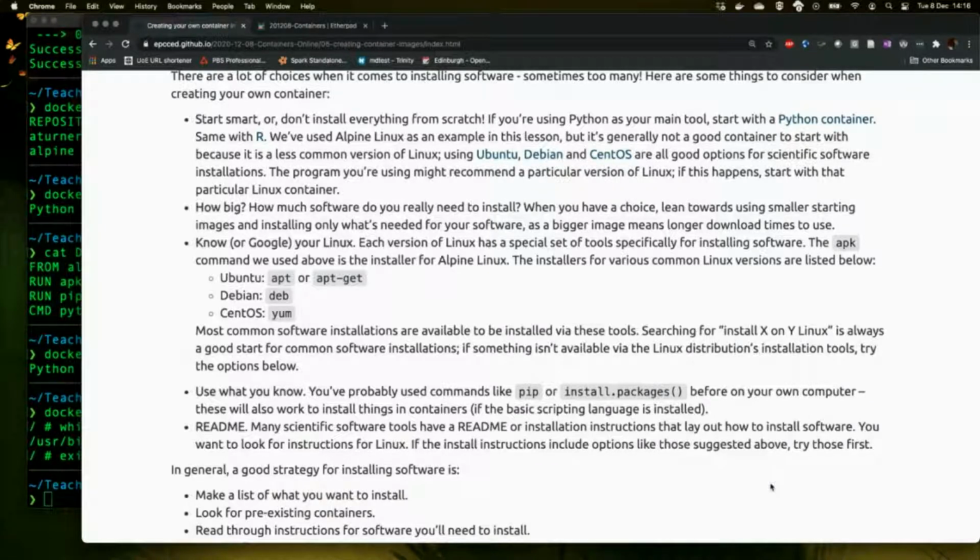Use what you know and leverage your own knowledge. If you do things and install them on your own system with things like pip or install.packages in R, then these all also work in containers. So reuse that knowledge and build things that way. You may need to use the APT or apt-get things in the first instance to get pip there, unless you're starting from one of the Python containers. But once you're there, you can do that. And look for instructions for, if you're installing things into a container, it's always Linux.